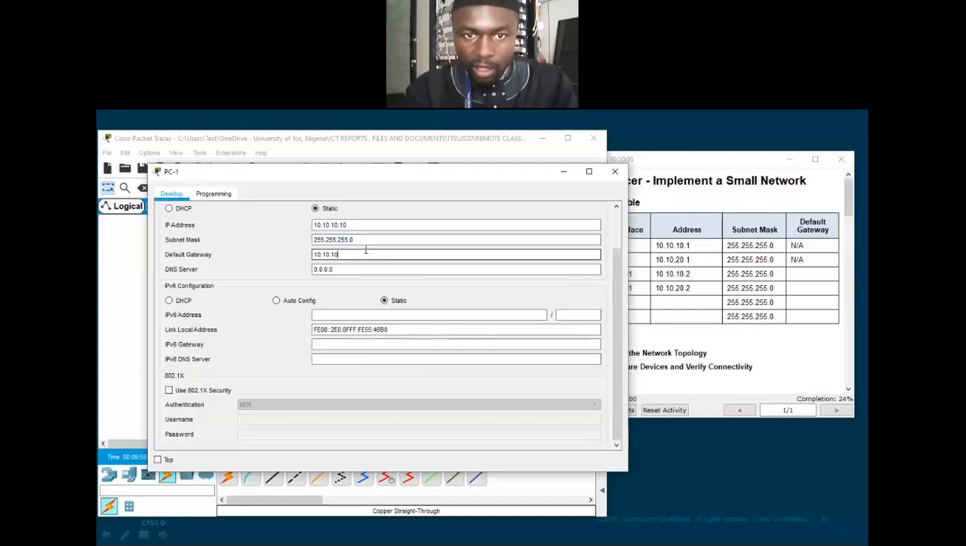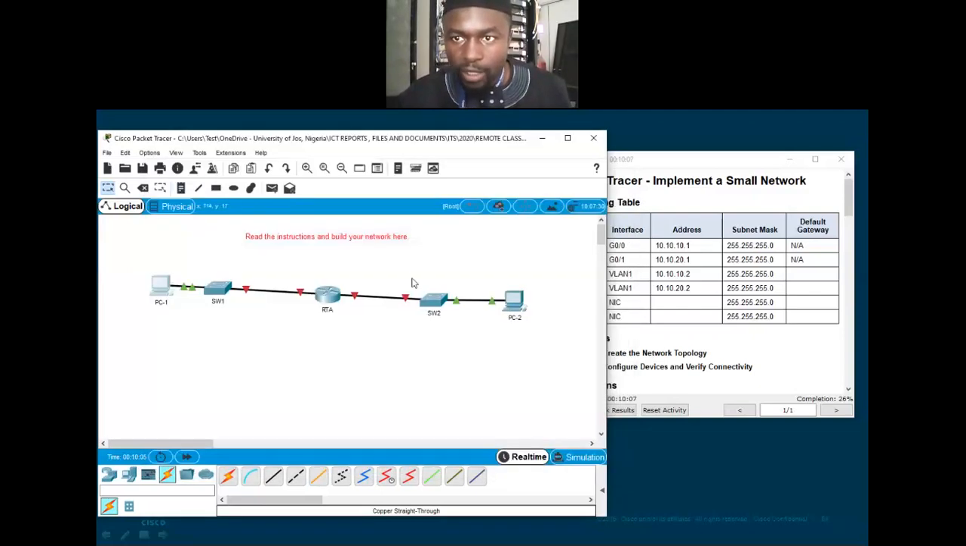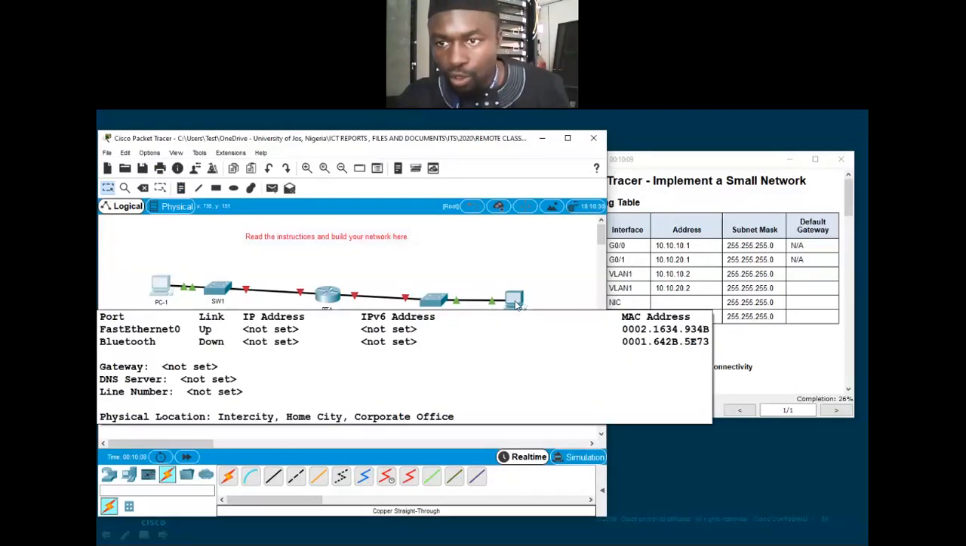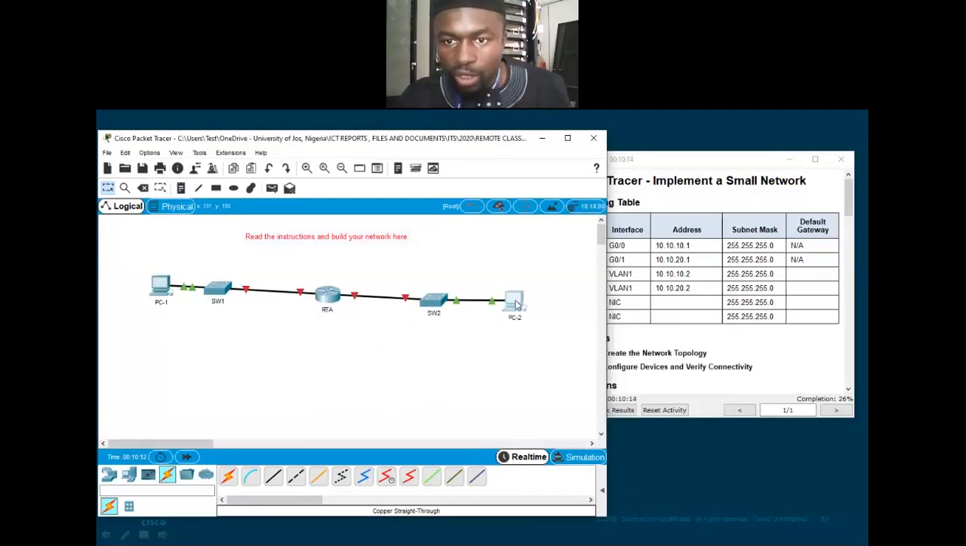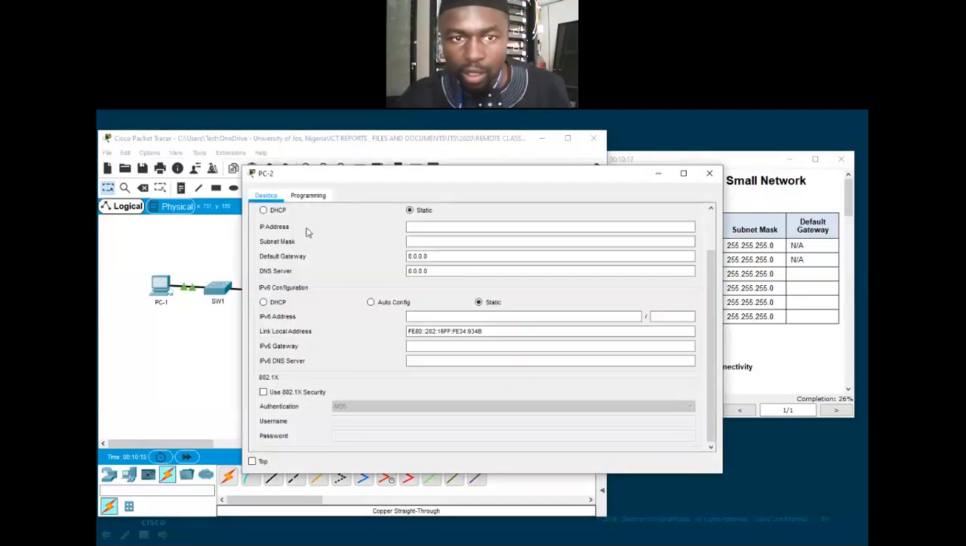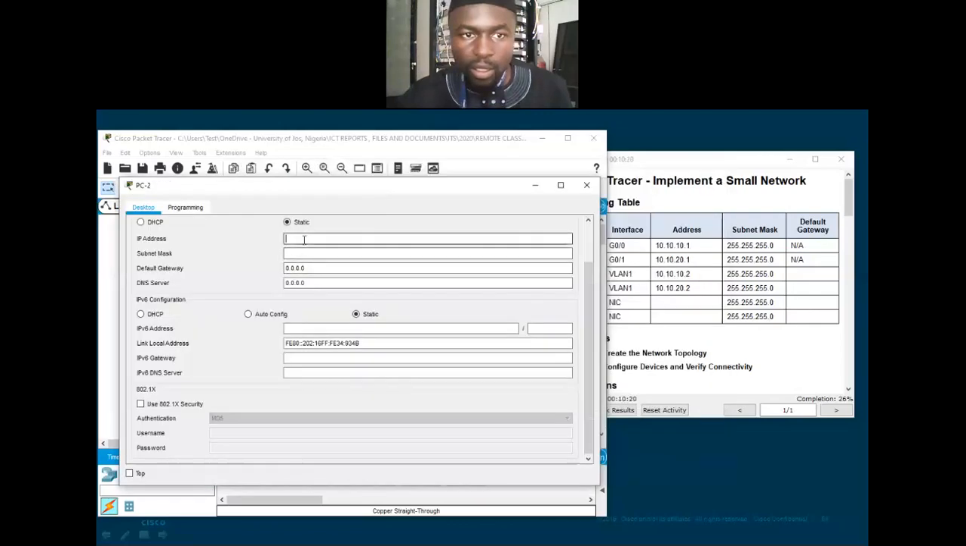This will be 10.10.10.1. Okay. All right. Then I will come to PC2. I'll use the 20.0 network. And then 10.10.20.10, with 255.255.255.0, and then here will be 10.10.21.